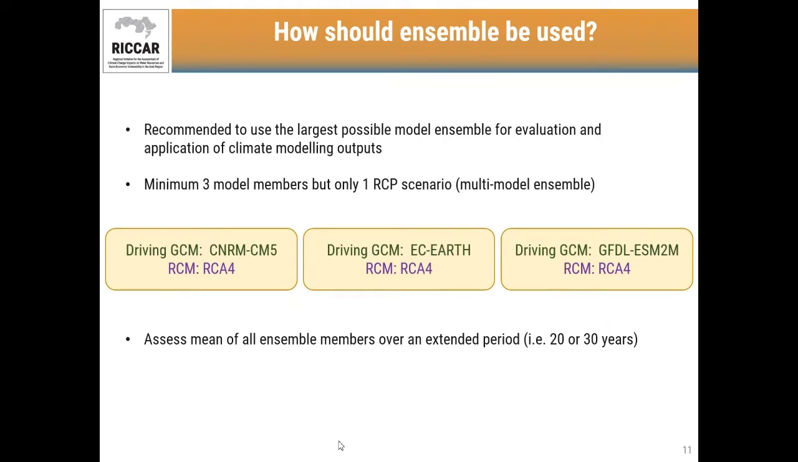And again, the intent of climate modeling is not to assess over the short term. There may be little nuances in the model that might not completely tell an accurate story. So an ensemble mean should be conducted over an extended period. One recommendation is 30 years in RICCAR, and which is becoming quite common to use, is a 20-year period.